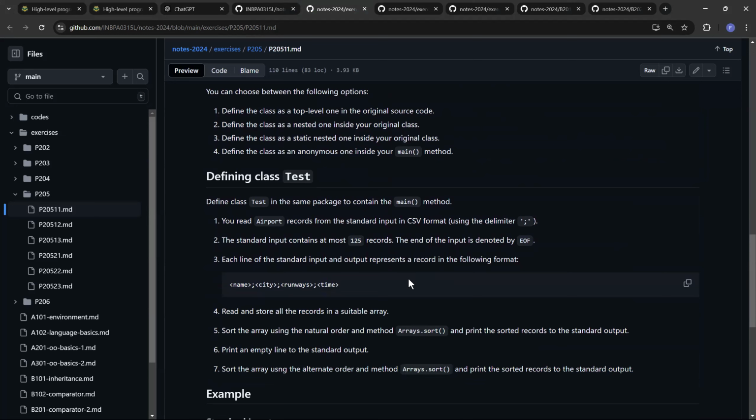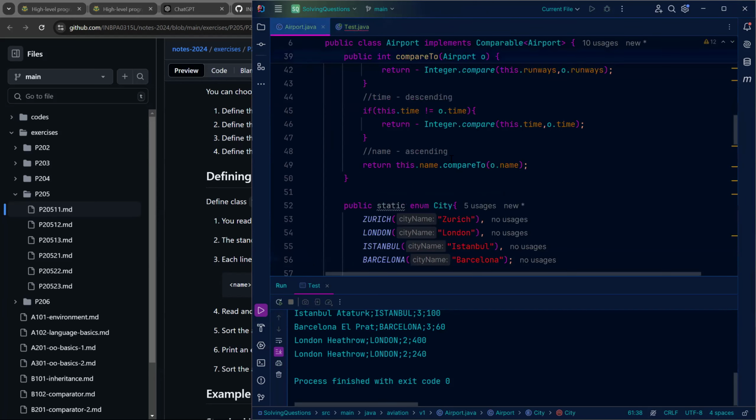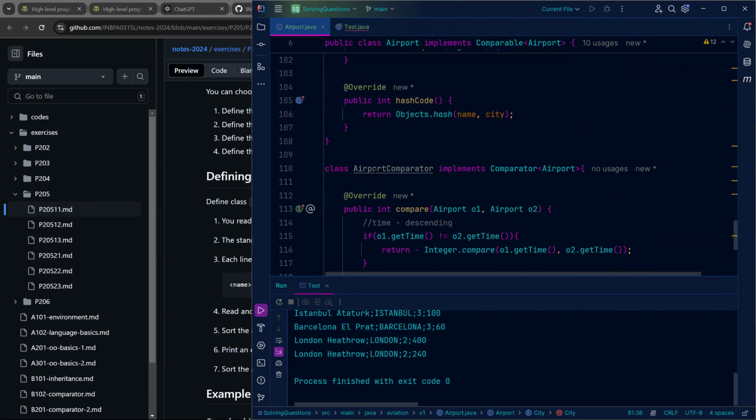So the Arrays.sort method, when it's using a comparator, you can press control dot space to get all the possible combinations of parameters. And you can see here all the way at the end, we need an array, from index, to index, and a comparator. So we go to our airport and we check how we have declared the comparator. The comparator is a top level class.